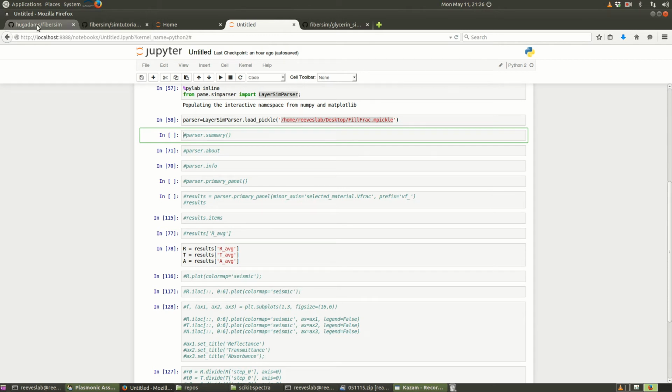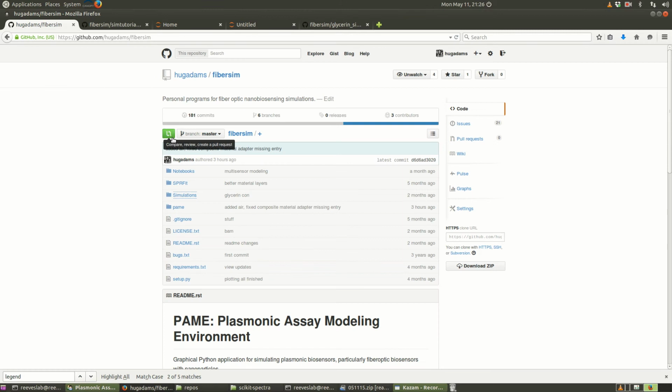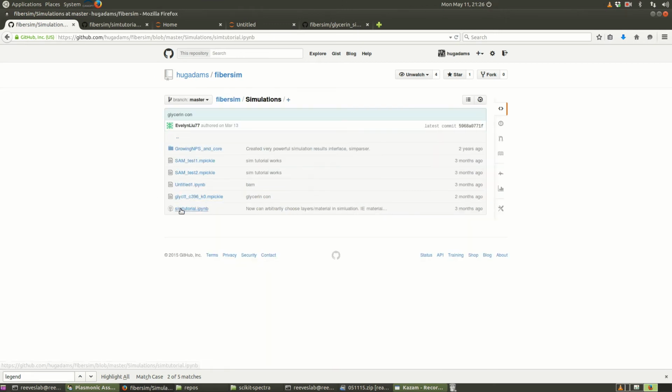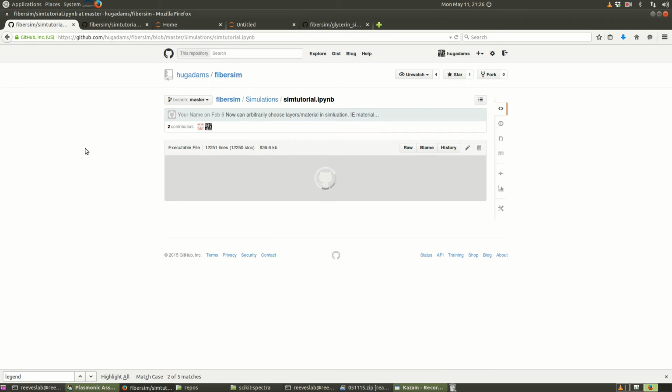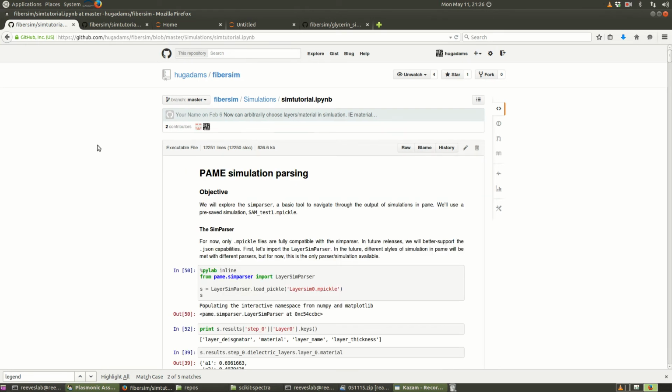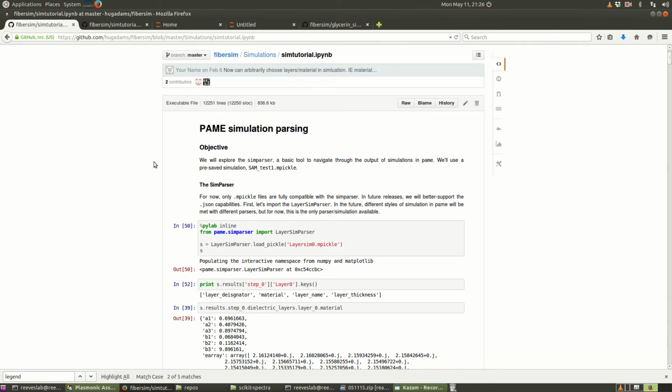By the way, if you come to PAME's home folder and you go to simulations and you go to sim tutorial, there's an IPython notebook tutorial that gets into much more detail about how to parse these simulations.